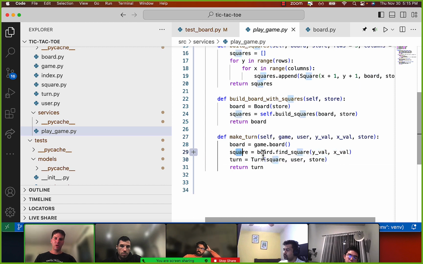So we get the square here, right? They give us the X and Y value. We find it, we get the correct square, then we input the square and the user. So this is how someone makes a turn: we just need to populate this thing, and the user gives us the X and Y value. We then find the corresponding square, and then we create a turn with the square and that user, and that effectively stores that the user is occupying that.